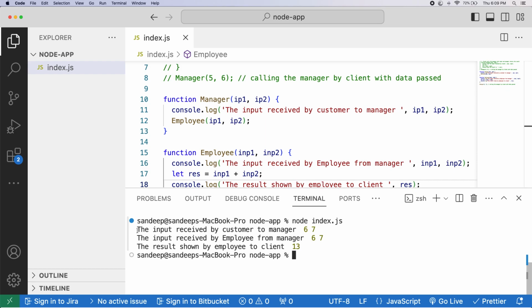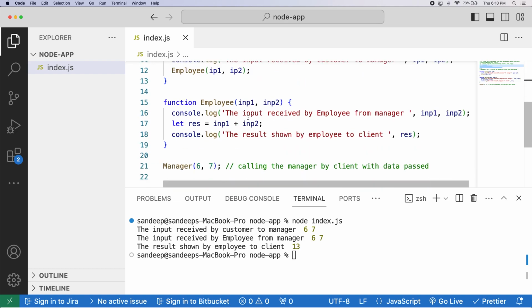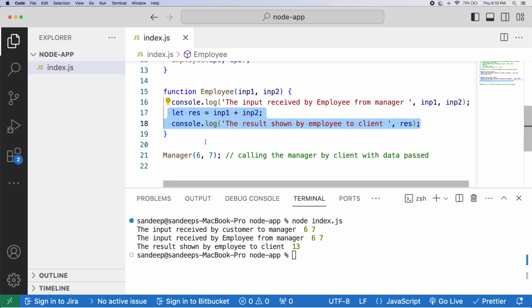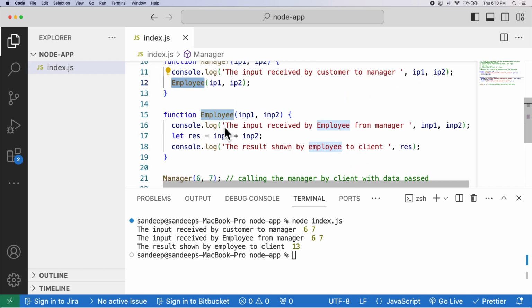See, first what happens? Input received by the manager from the customer. So first the manager received 6 comma 7. Now the manager is sending to the employee, so the employee is receiving 6 and 7 from the manager. Then the result shown by the employee to the client is 13, meaning 6 plus 7. If you see the difference, previously the manager had to write all the logic, but now this logic has been transferred to the employee. So here the client calls the manager, the manager calls the employee, and then the employee does everything.